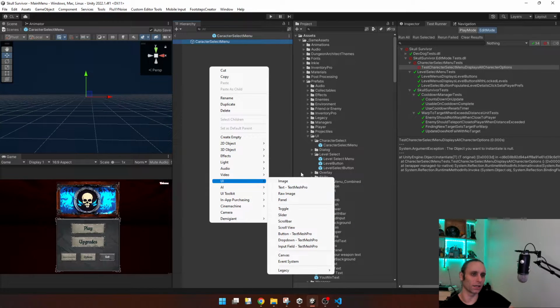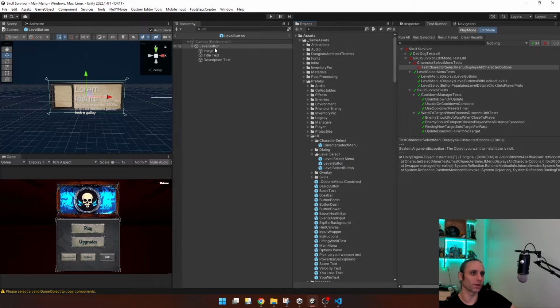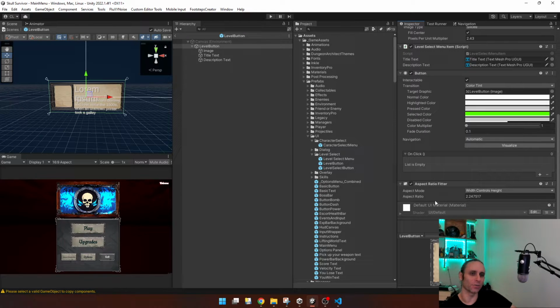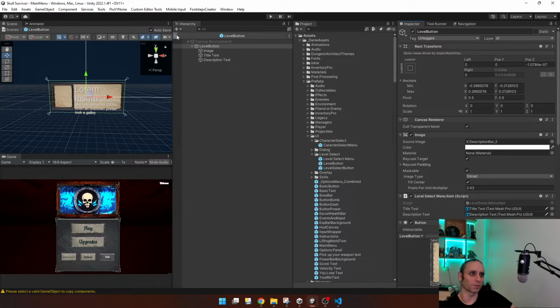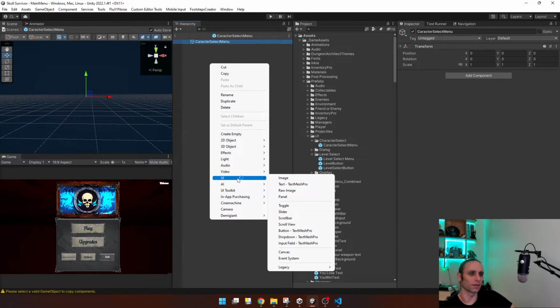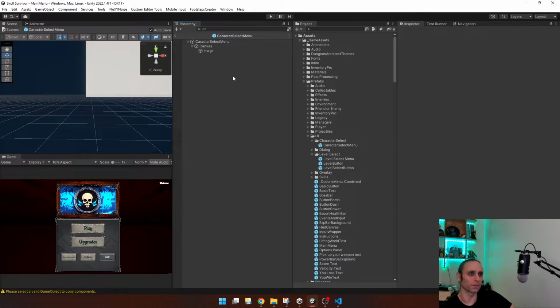So let's go ahead and just create a panel. What did we do for our backgrounds for our other buttons? So we have a level button here, inspector. So we've got an image in the back, a button component, aspect ratio filter. So yeah, maybe we just want to make sure that we have all of those things. So we're just going to go ahead and put something in here for now to get the test passing, an image. All right, so that looks good.